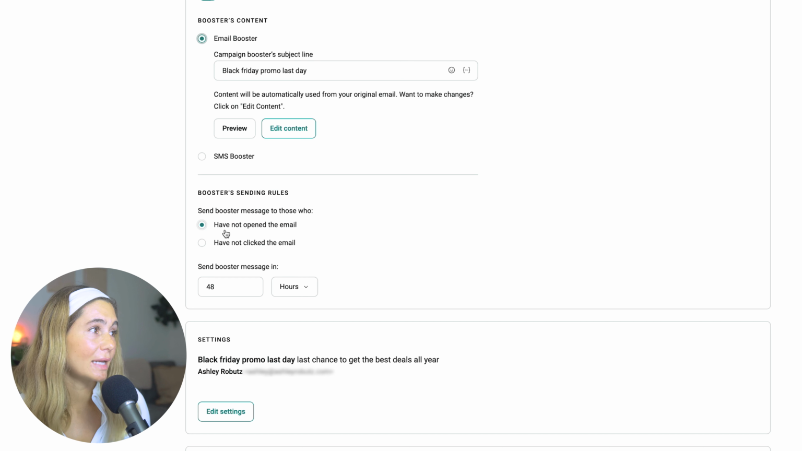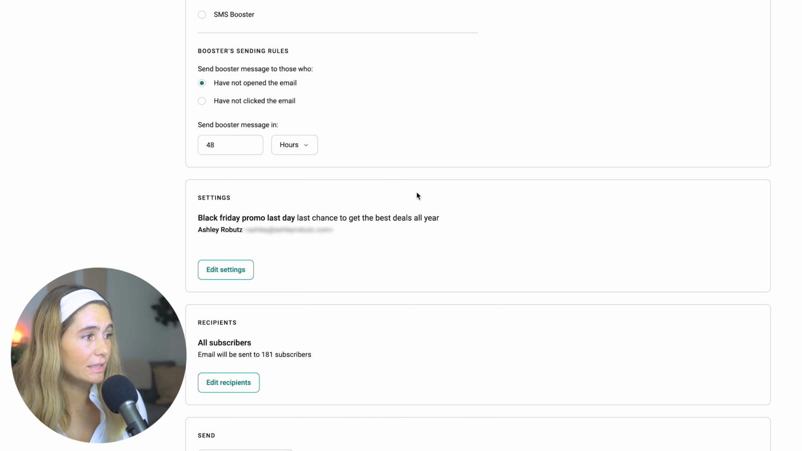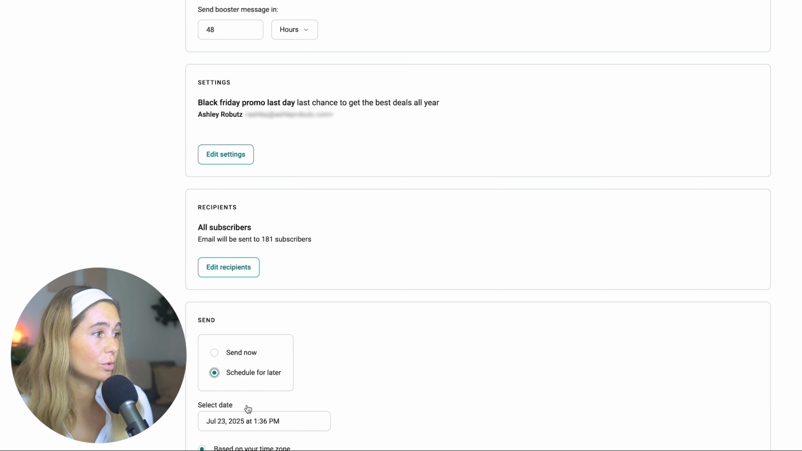And then for the booster sending rules, you can send it to those who have not opened the email or have not clicked the email. And then you can determine when you would like to send it. So 48 hours after or whatever. Then you can always edit the subject line, etc. Edit the recipients here. You can send now or schedule later on.